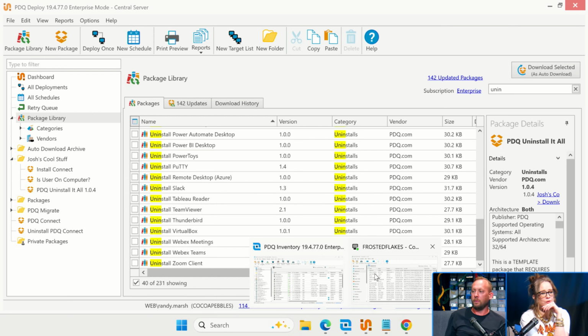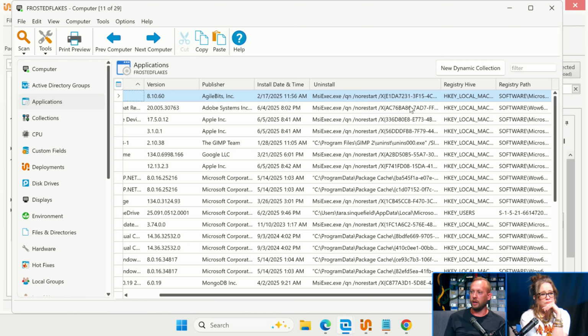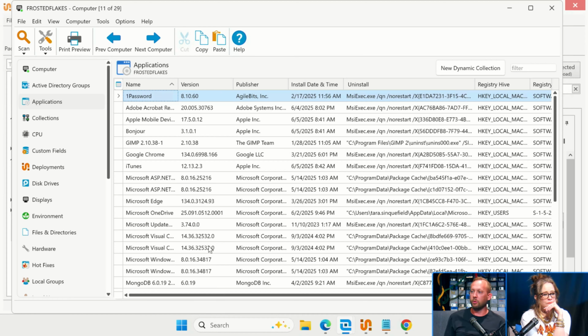What if I go on the machine itself? Can I just click on a machine and drill down to applications? Can I click on OneDrive right there? Back in inventory, we can open up a machine and we'll return the uninstall string for these machines.